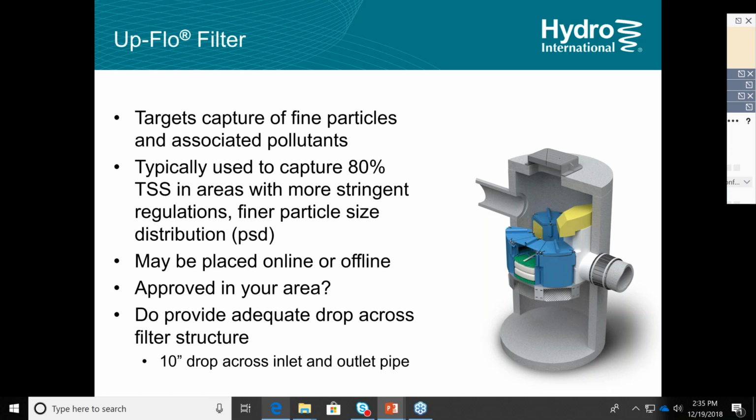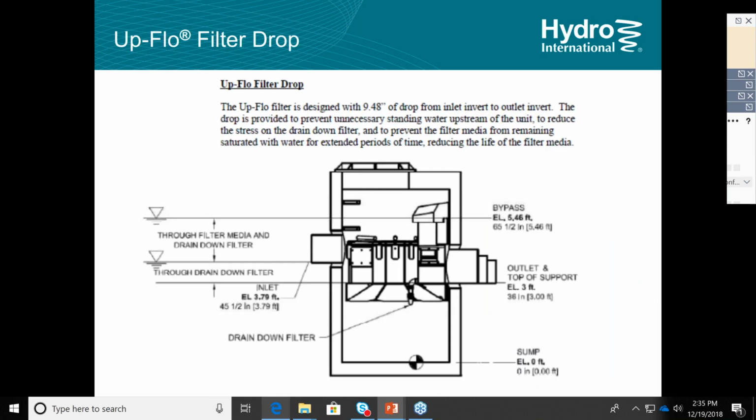One of the things that we like to do is provide 10 inches of drop across the upflow filter inlet and outlet pipe. What that does, if you look at the inlet here, it places the inlet right at the top of the filter media. So if you just went from the invert of the inlet pipe over to the modules, those vertical structures shown in the manhole, it places the invert right at the top of the media. Flow comes up through the bottom and out of the top of the media.